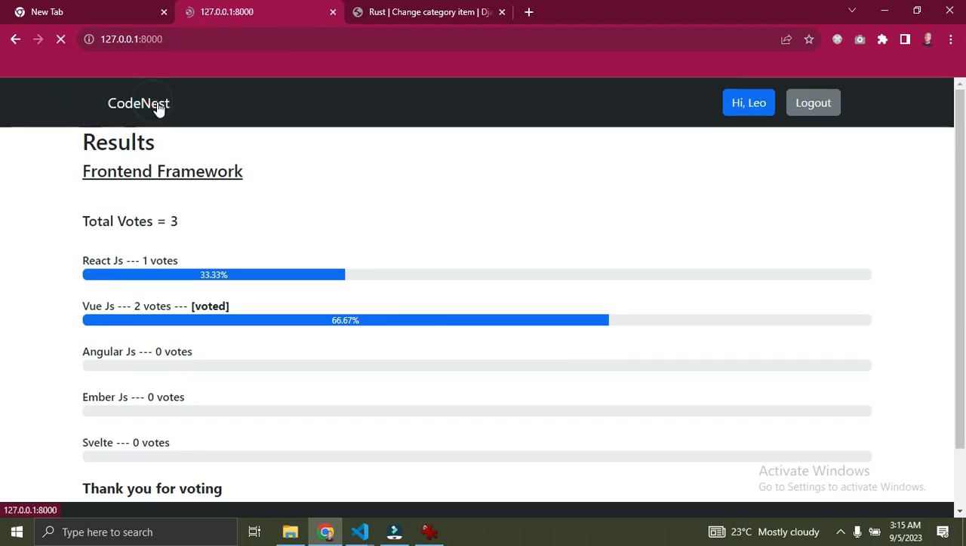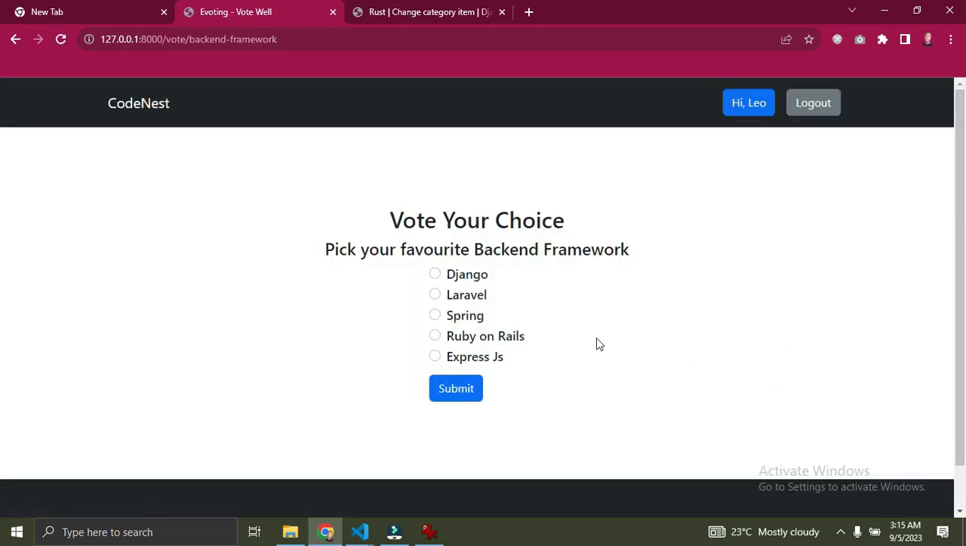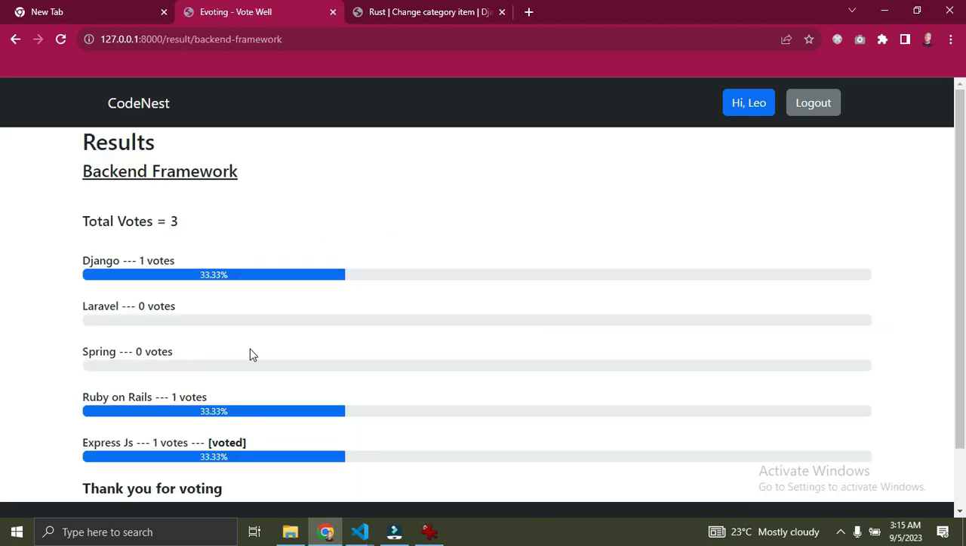It's working. We are not done yet. We're almost done. Let's just choose Express. Submit. You can see now we have one vote each, and Leo voted for Express.js. You can see it shows here "voted." Perfect. But if you check closely, I want to show you how to work on this.